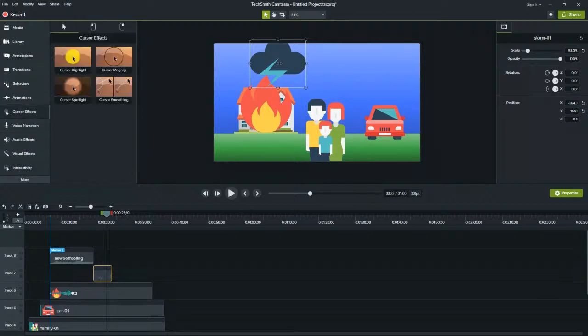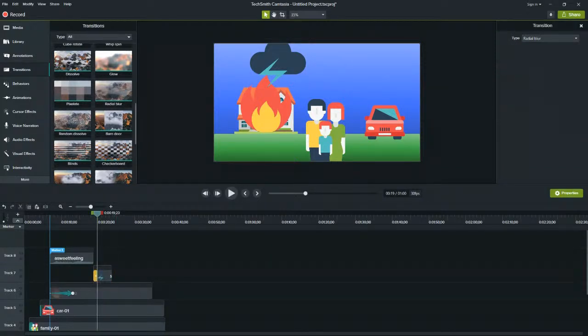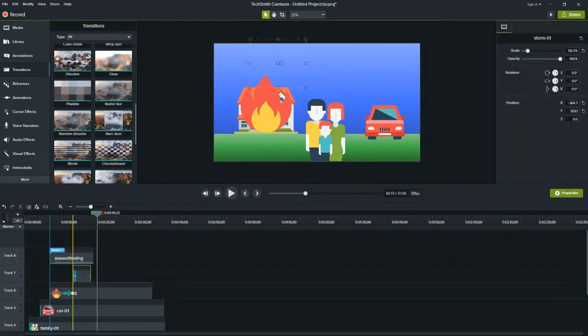Interactivity. All right, so let's just wrap this up. Just a quick blur. What does that do? Kind of looks like a fade, but we'll run with that. All right, so the fire comes in, but lo and behold, we have a rain cloud come overhead.